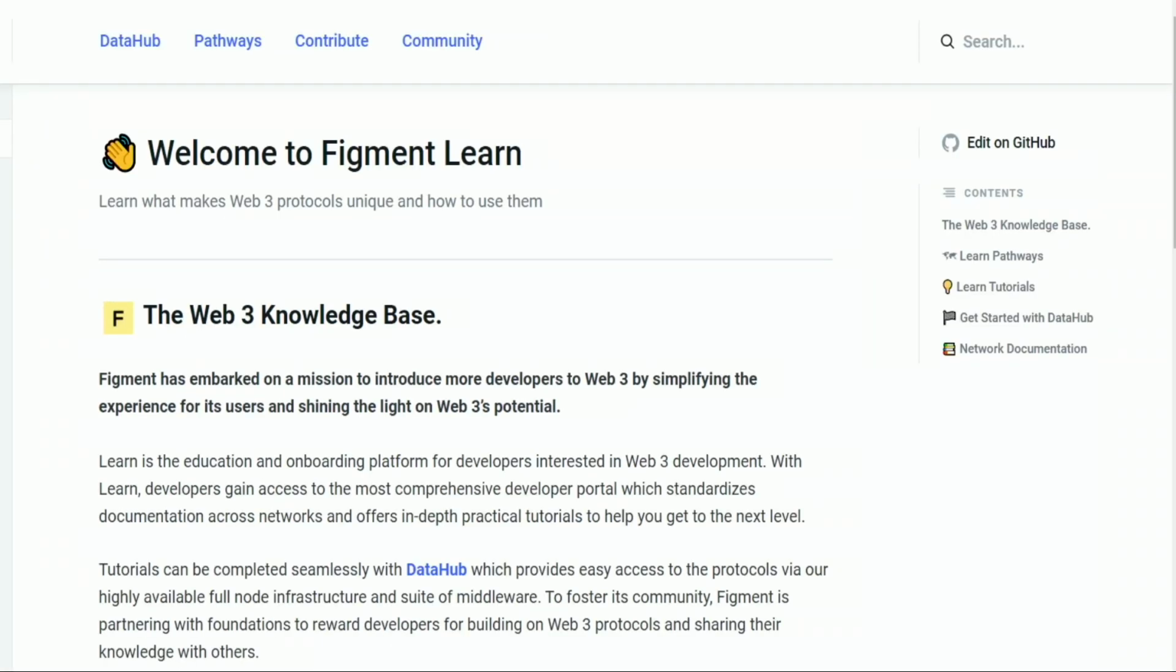Figment Learn is the Web3 knowledge base. We have embarked on a mission to introduce more developers to Web3 by simplifying the experience for its users and shining the light on Web3's potential. Learn is the education and onboarding platform for developers interested in Web3 development. With Learn, developers gain access to the most comprehensive developer portal, which standardizes documentation across networks and offers in-depth practical tutorials to help you get to the next level.